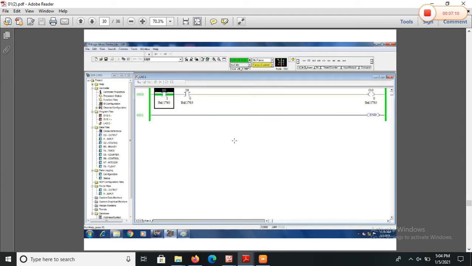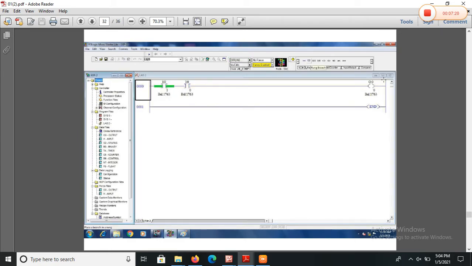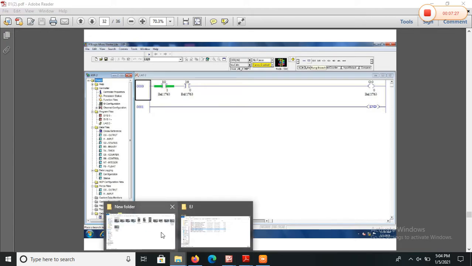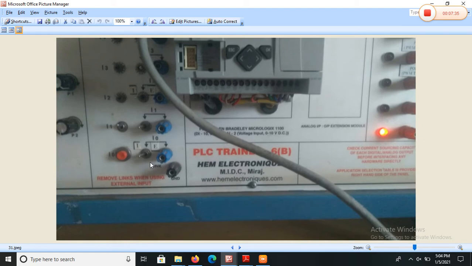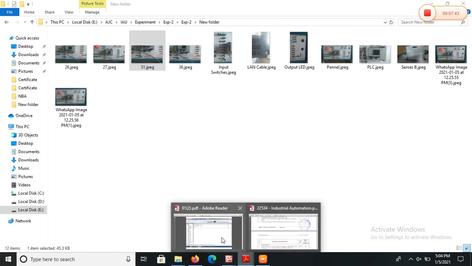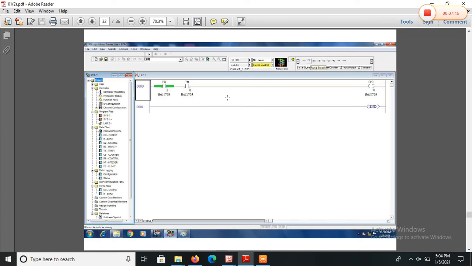Okay. Now, when a single input is on, output will be off. When both inputs are on, 1 1, then output will be 1. When 1 into 0, output will be 0. We will see this on the output. Here, when both the switches are on, then and only then the output will be on. Now, these both are in series.